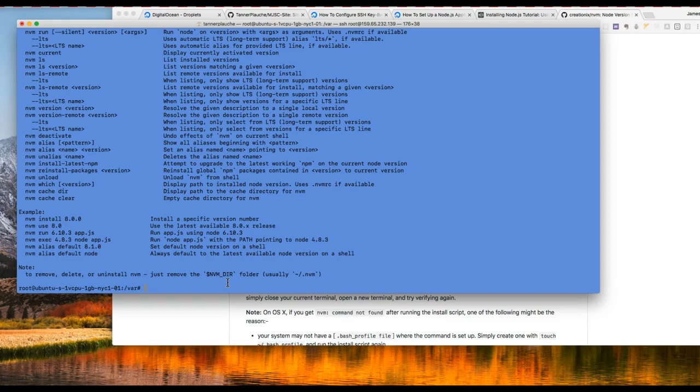I like Node Version Manager because if I ever want to update my node, I don't have to uninstall everything. It's just much easier to use. So now that I have the version manager, I don't have Node yet, and that's what I've been trying to do. So nvm install, I'm going to use version 8.